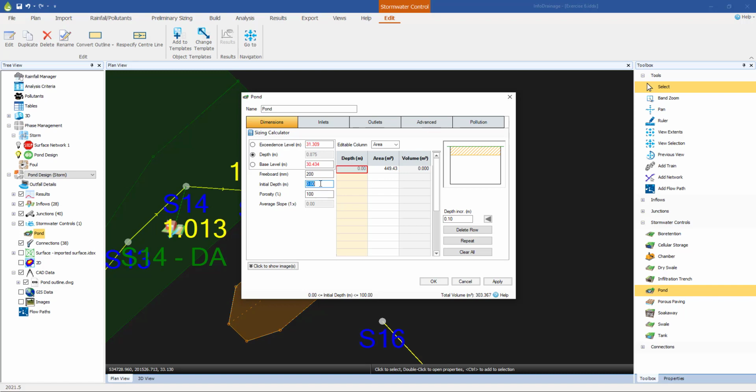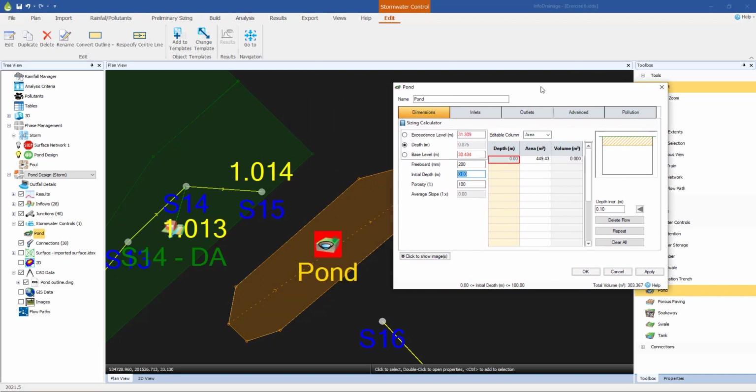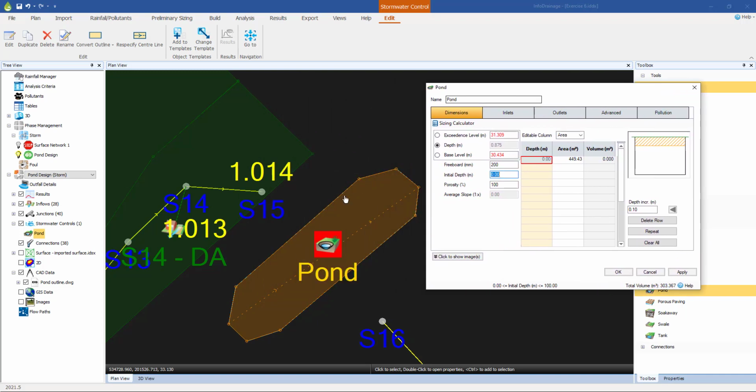There is the possibility of putting in initial depth if we want the pond to be partly full at the start of the simulation. In our case we don't. It's going to start from dry. It's only going to be used when there's flow through these pipes. So we're going to start from 0.